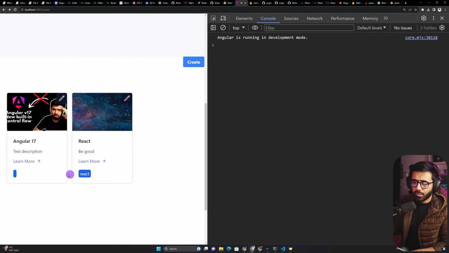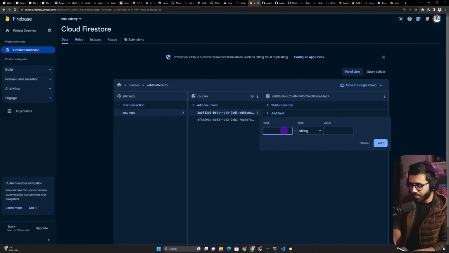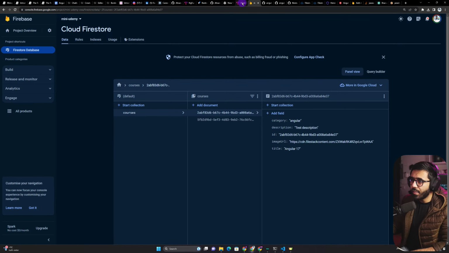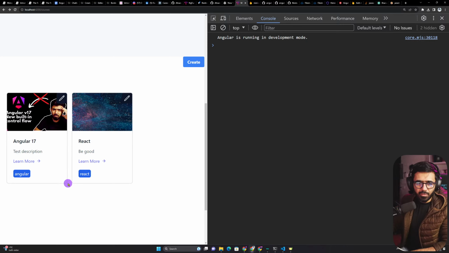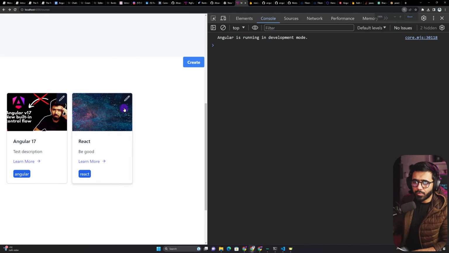You can also see this one says React, this one doesn't say anything because we just changed the data. So in here, the second one has the category React. This one doesn't have the category. So let's also add it right here. Category Angular. Add that. Yay! Look at that. So now we have Angular and React, both the courses available.